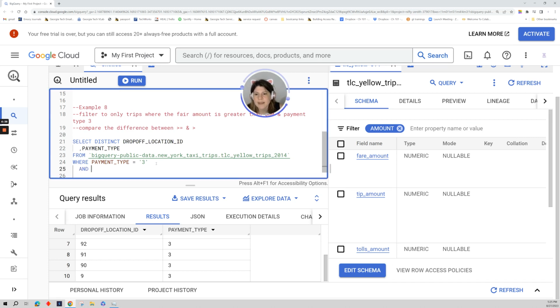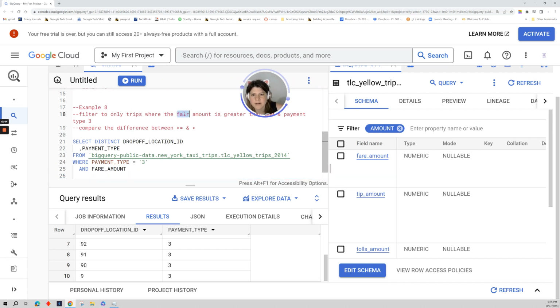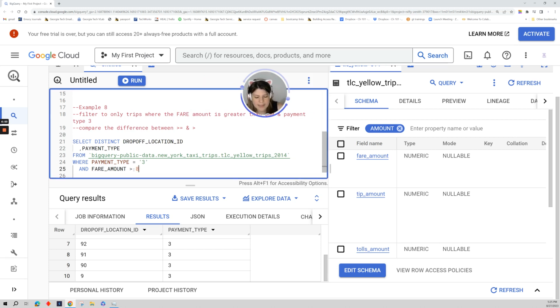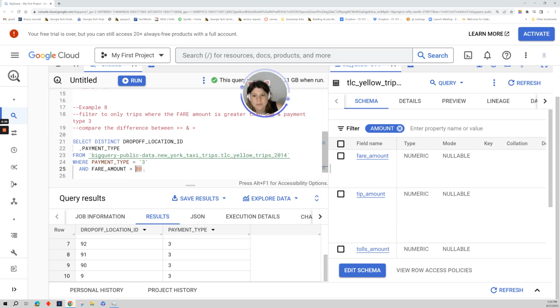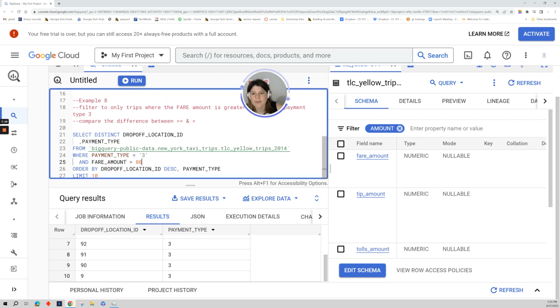Okay, where payment type equals 3 and fare amount. And I'm realizing I had a typo here. I'll fix that there. Fare amount is greater than 80, for $80. And I know that this one does not have quotation marks around it because fare amount is numeric. Numeric is a number, so I don't have the quotation marks around it. And we see with BigQuery, if it's green, that means it's text. And if it's red, that means it's a number, except for comments, those are also red. Okay, so let's go ahead and run this.